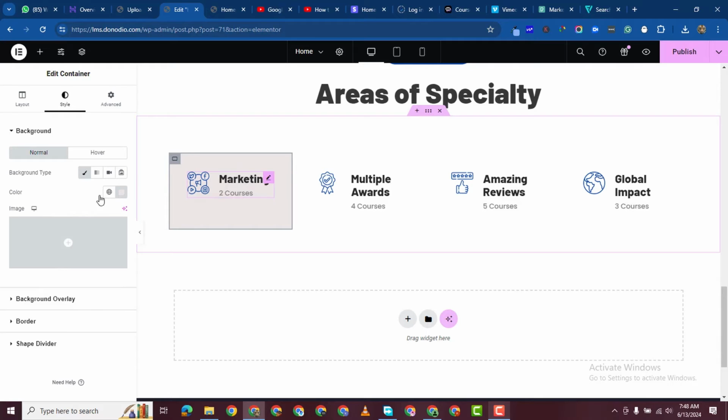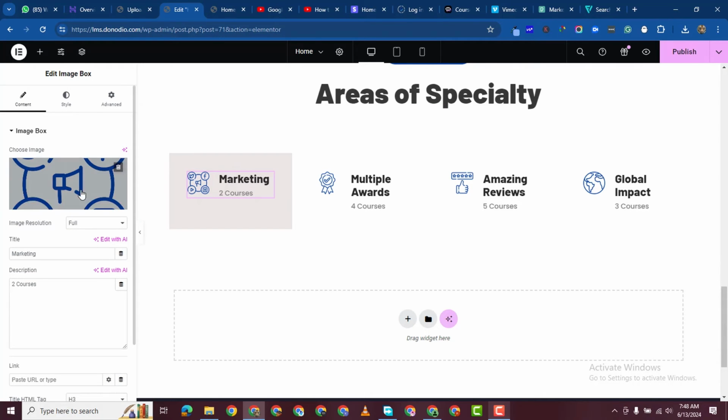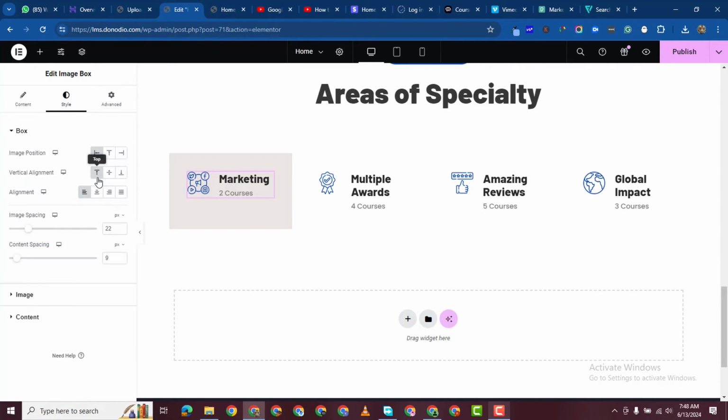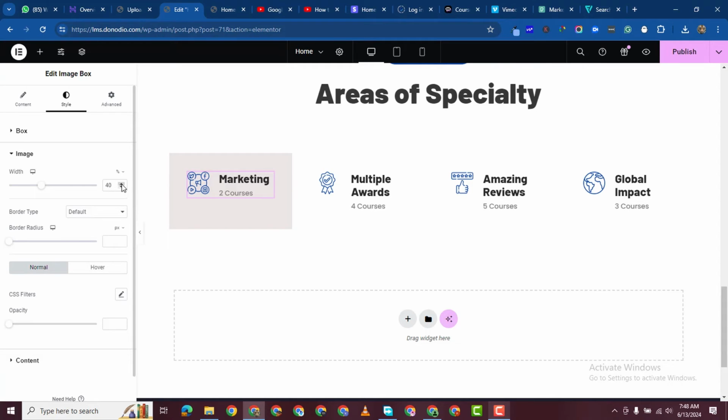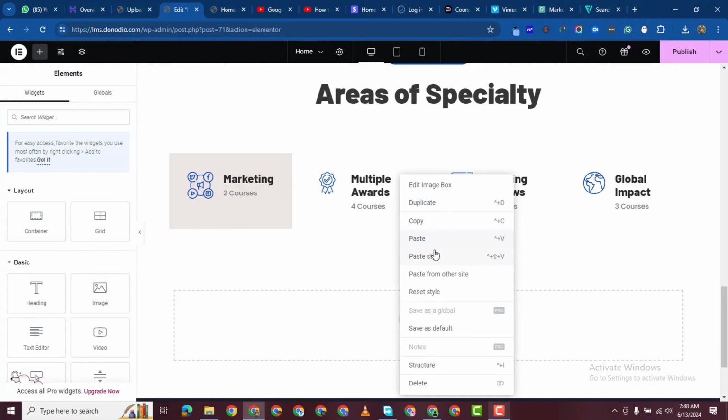And then I can make this icon bigger. The size of the icon, I can make it a little bit bigger. Where's the image? So I'll make the image a little bit bigger. Now that is that. I will copy this here and paste here. Paste style.